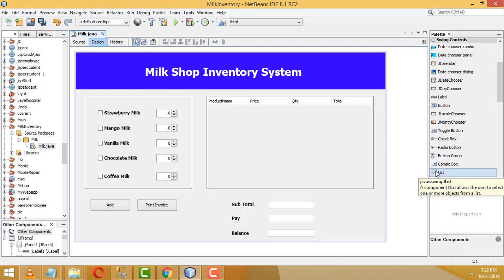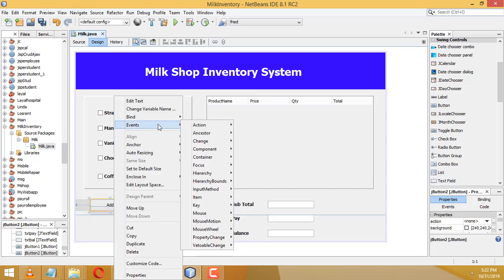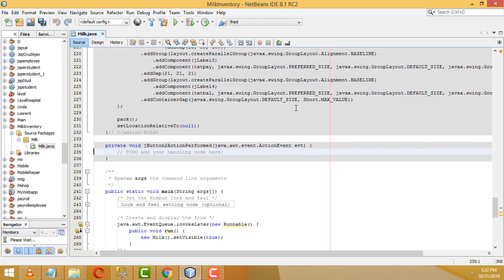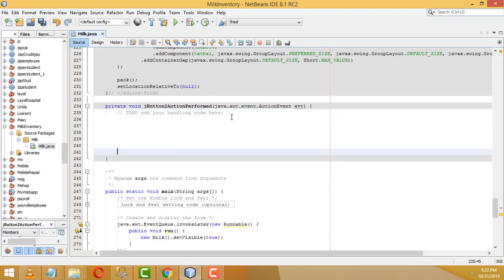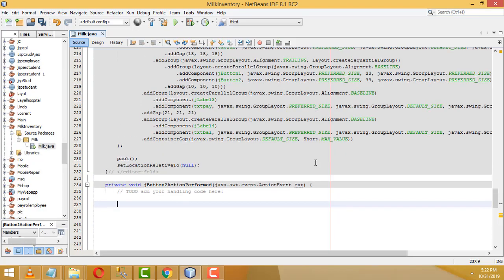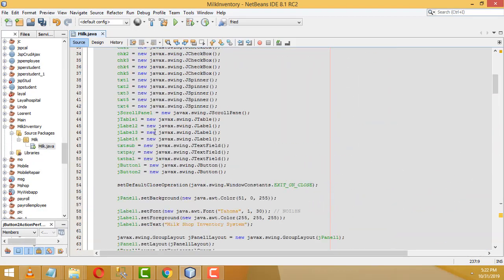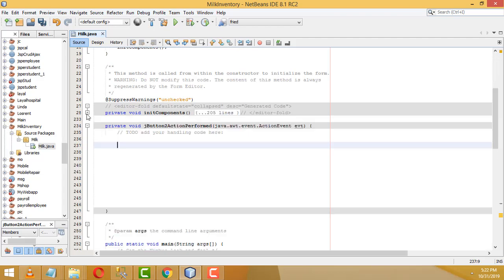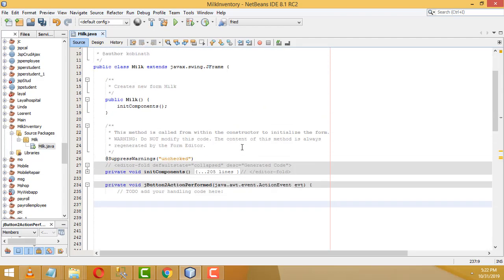Now I am going to do the validation first. So select the add button, right click, Event, Action Performed. First I am going to write the code here. This is all the form design, now we have to write the code.